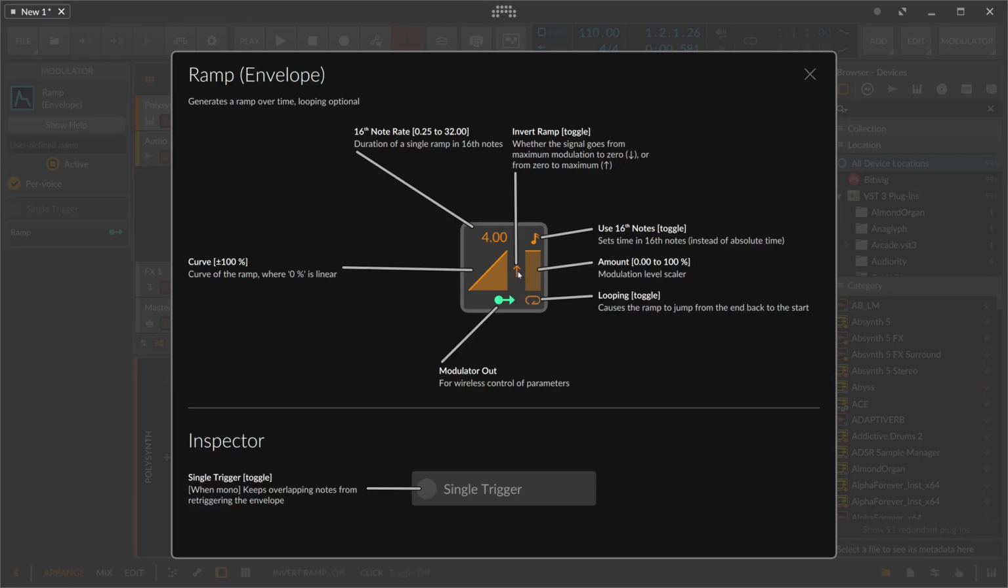You can also change the direction of this here, of the ramp. So you go from 1 to 0 instead of 0 to 1. So, yeah, it kind of works like an envelope, like I said. Then you can change the curve here to bend this a bit if you want to. Double click goes back to the default.